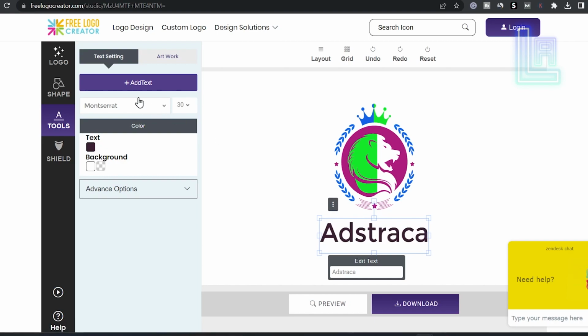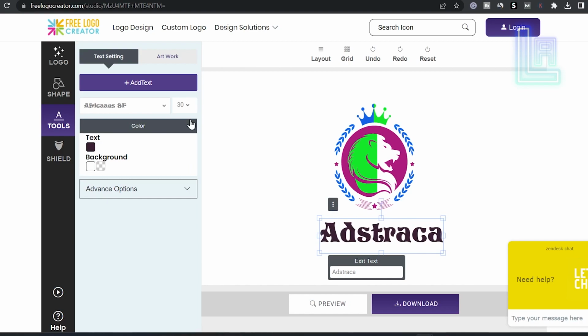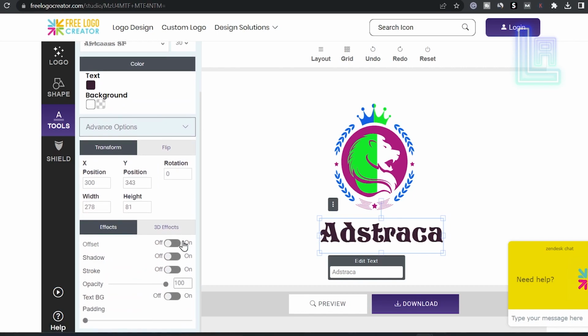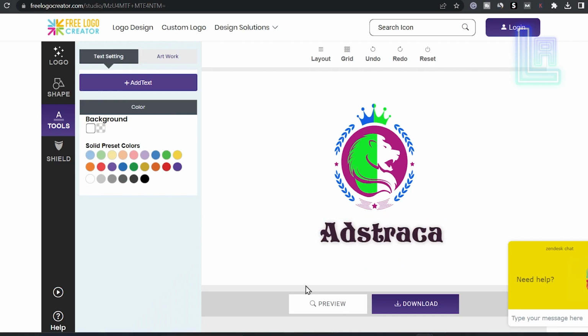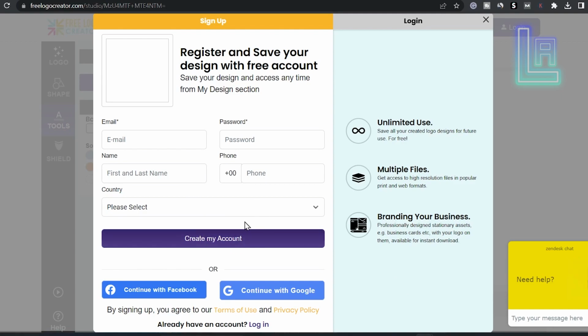Same with the text, you can change the font, the size, background and everything here. You can put shadows, so you can customize it yourself. When you finish, just press download and you can register and save in your account.